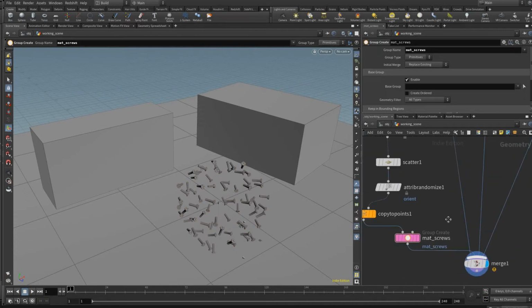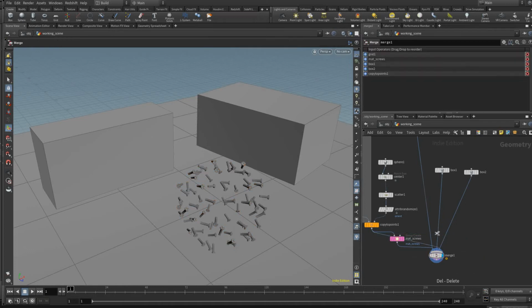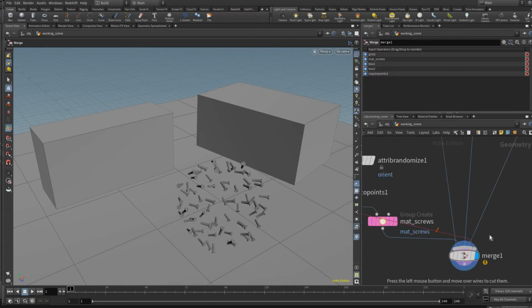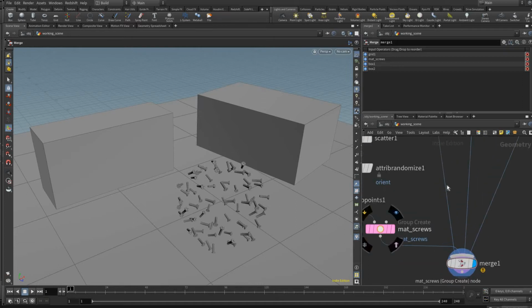So I've got all my objects, and as I model, if I made more screws, I would just copy that, plug more screws into that, plug that into the merge node, and then your selections are set for later. So you don't have to do the drag and drop trick later. It will already be set for you.